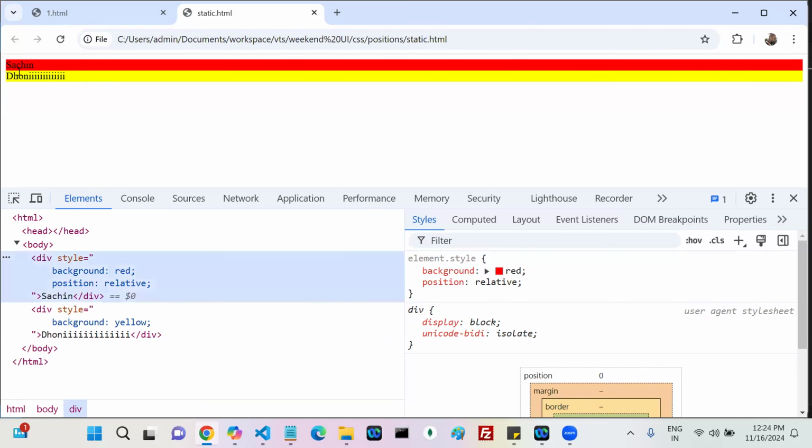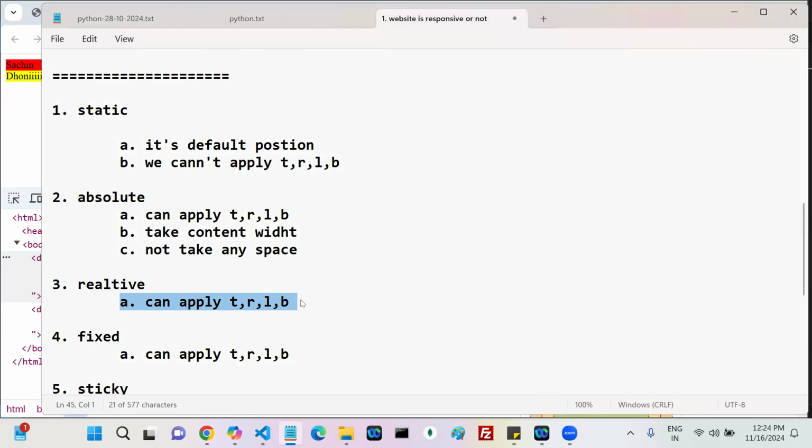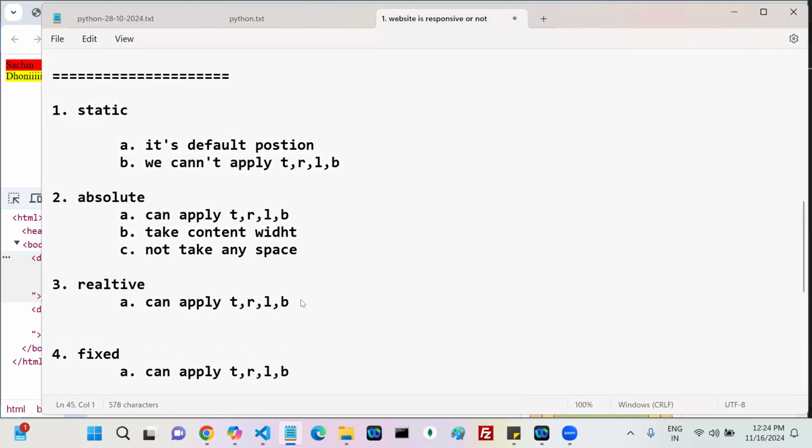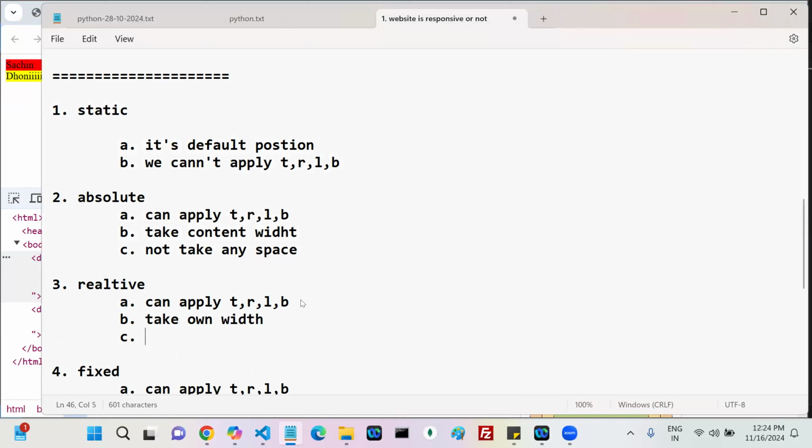Next, does it remove the space from the DOM? No, right? If it removed the space from the DOM, my Dhoni should occupy Sachin's place. Is my Dhoni occupying Sachin's place? No, right? So whenever my position is relative, we can apply top, right, left, bottom. The next one: take content width or own width? Own width. Remove the space or not remove the space? Not remove the space.